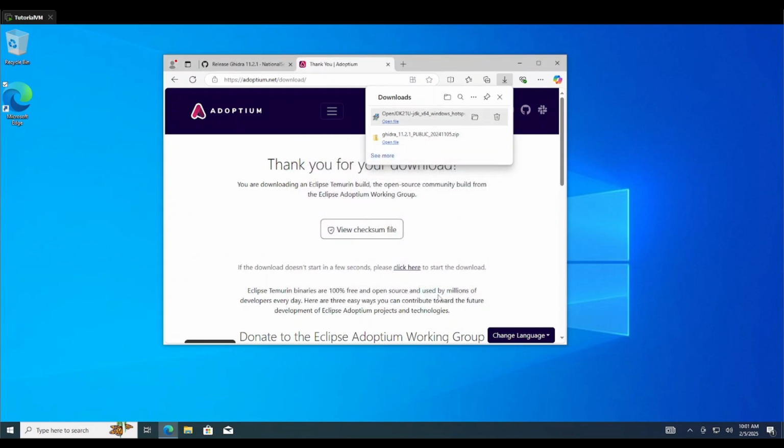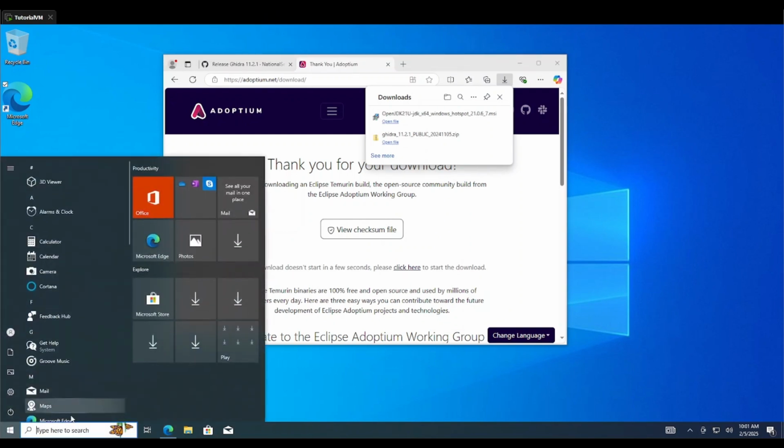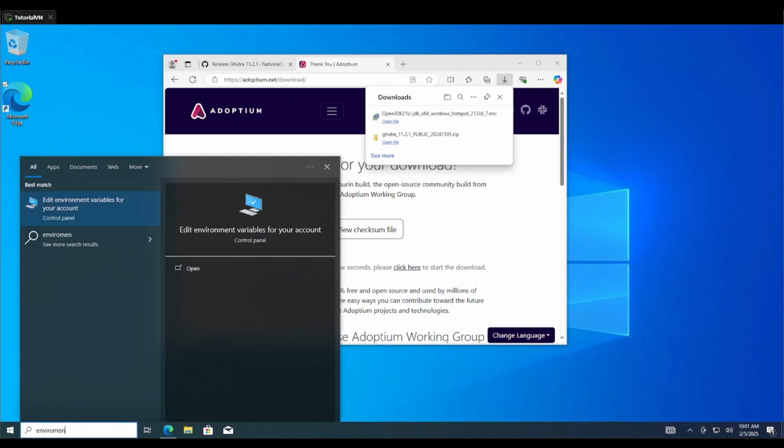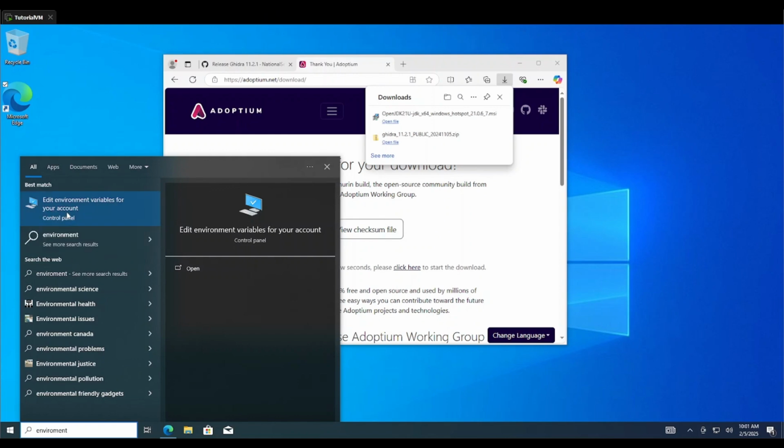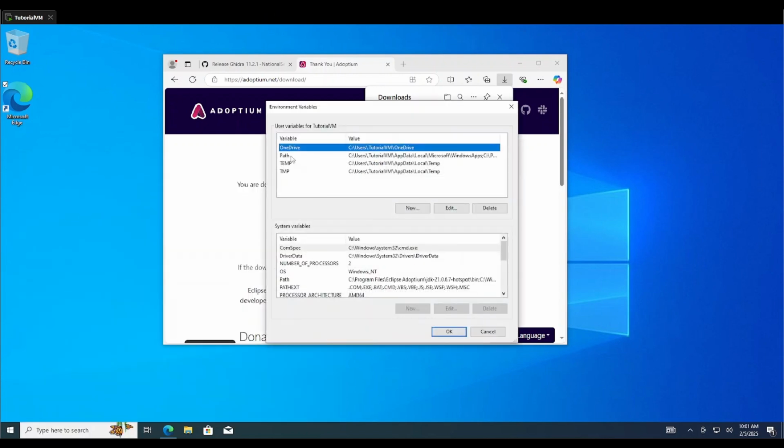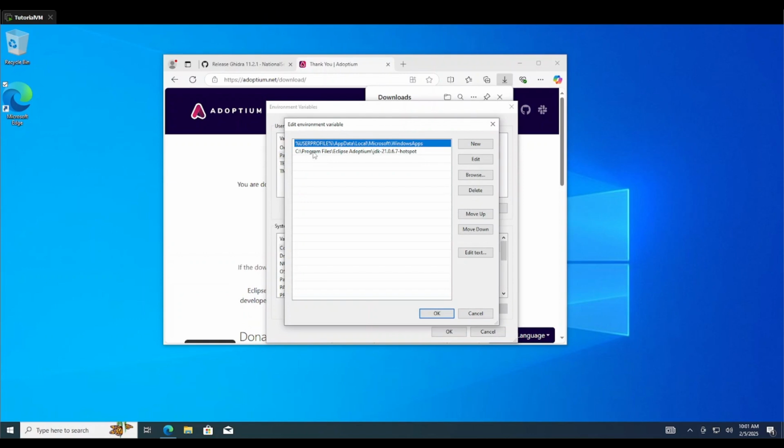Okay, now that that's done installing, we have to add the file path to our JDK to our environment variable path. Once here, we can double click on path to edit it. And here I still have my path from a previous setup on this machine. I'm going to delete that.